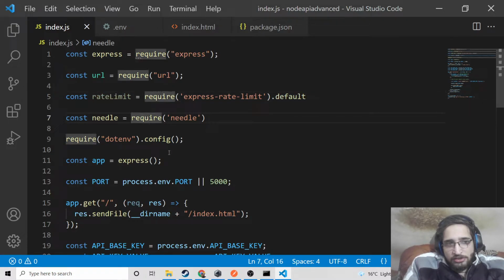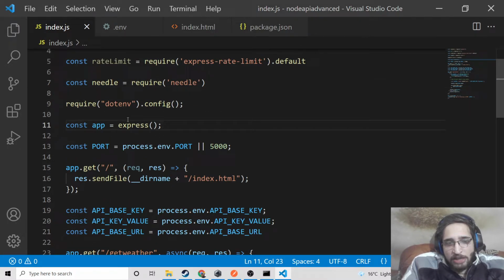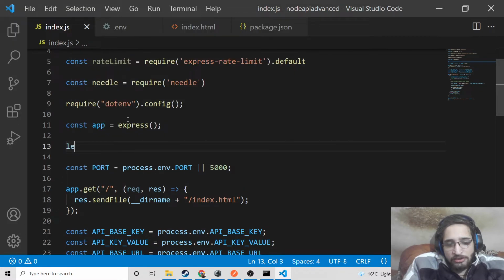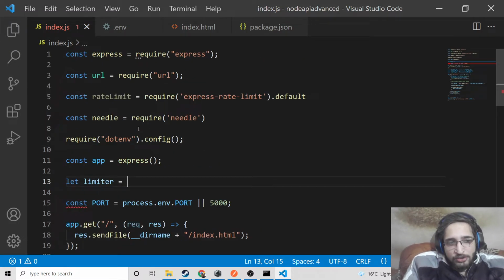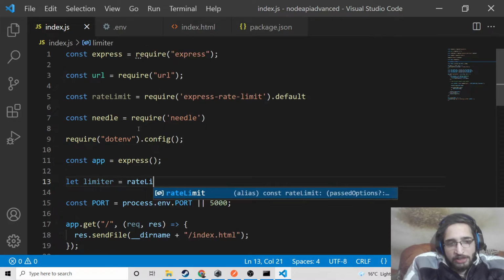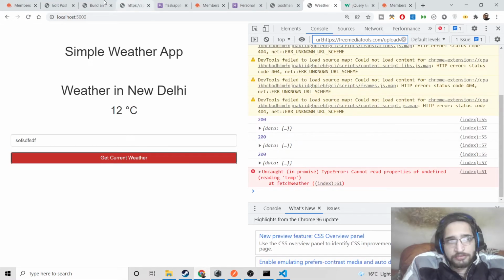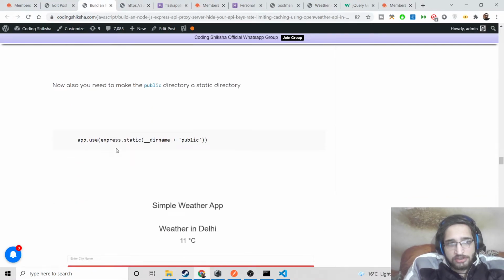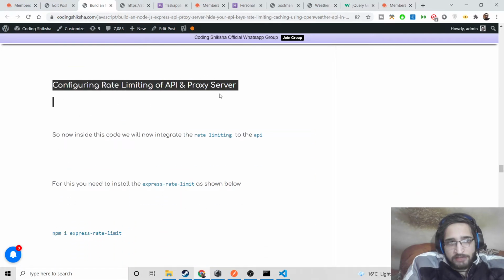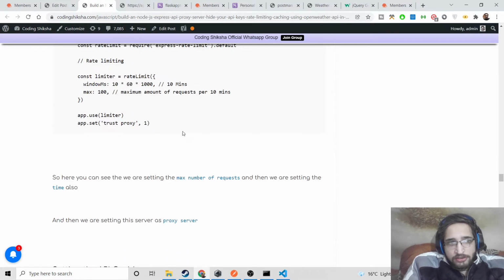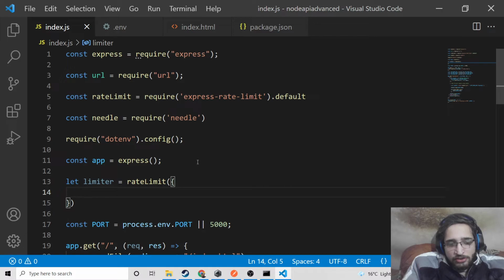That's it. Inside this, after you initialize your app, we need to create a new variable, limiter, and inside this you just need to call the rateLimit function, which will contain a series of options that you can pass here. If you follow the blog post, you will see this is the configuring section of rate limiting. The first option is windowMs.